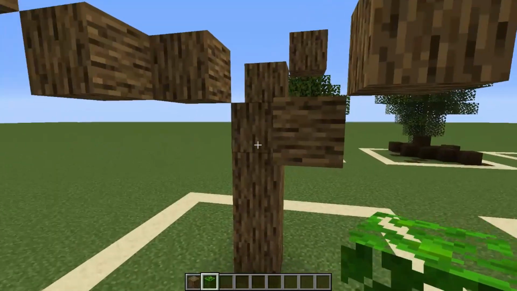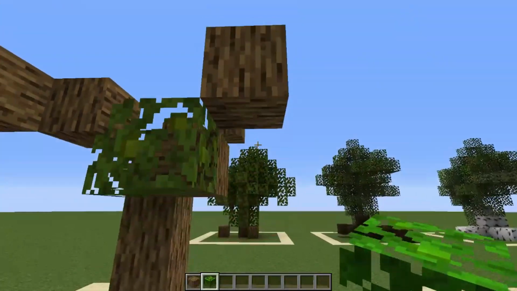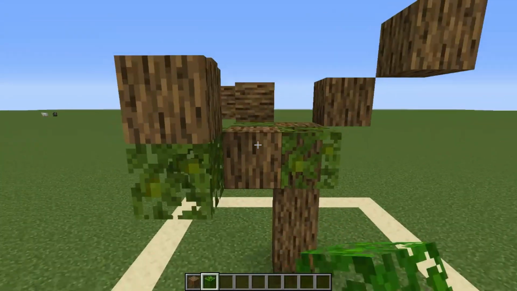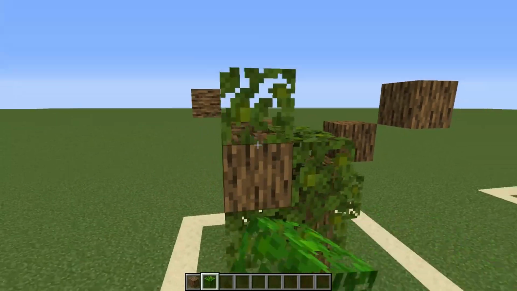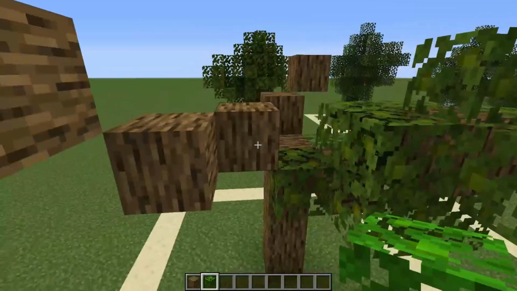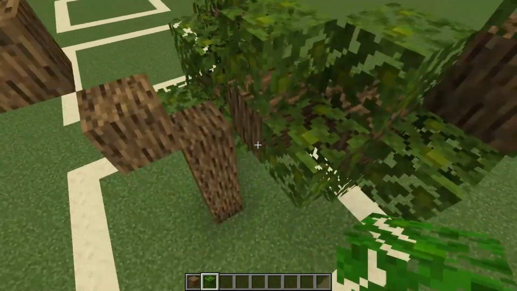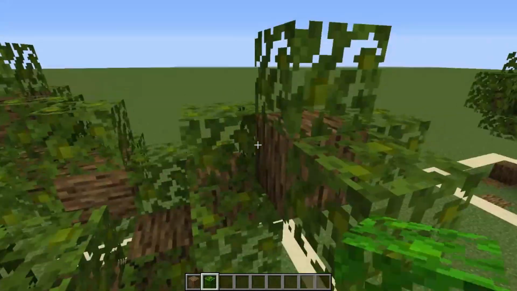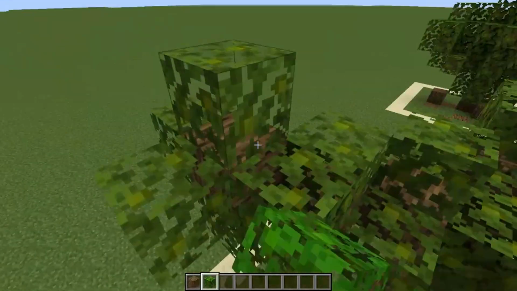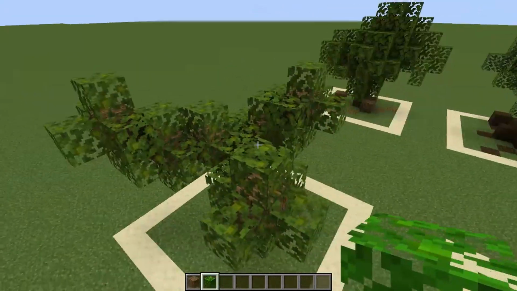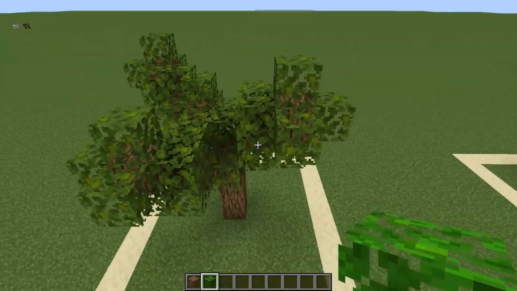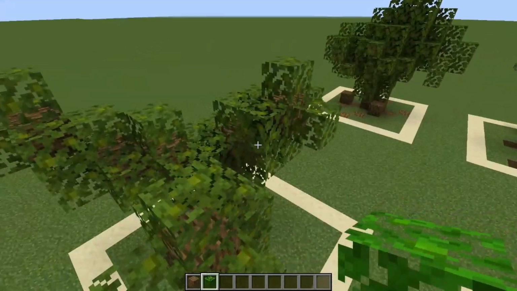So now it's time to put some leaves on. So the first thing I'm going to do is just randomly cover up all this tree bark basically, so that we can't really see it. So now we've covered up all of the tree bark with leaves, the next thing we want to do is add some shape to it.